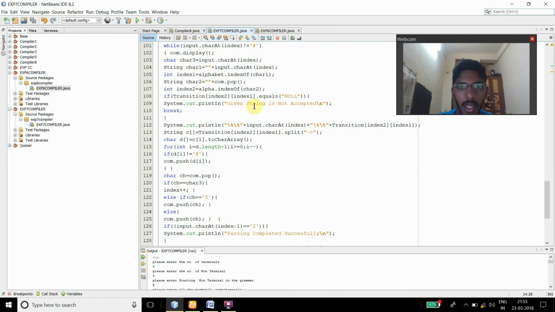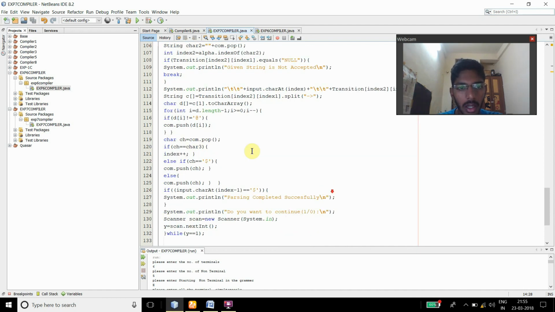Then for integer index 1, index 2, similarly with that. If it's not, then the given string is not accepted, and it will show in the output screen. Then System.out.println, string c will be equal to transition of index 2 and 1, which will be split with this symbol. Then a for loop is there, for int i equals d.length minus 1, i greater than or equal to 0, i minus minus. D of i should not be equal to the at-the-rate symbol. Com.push d of i. Character ch will be equal to com.pop.